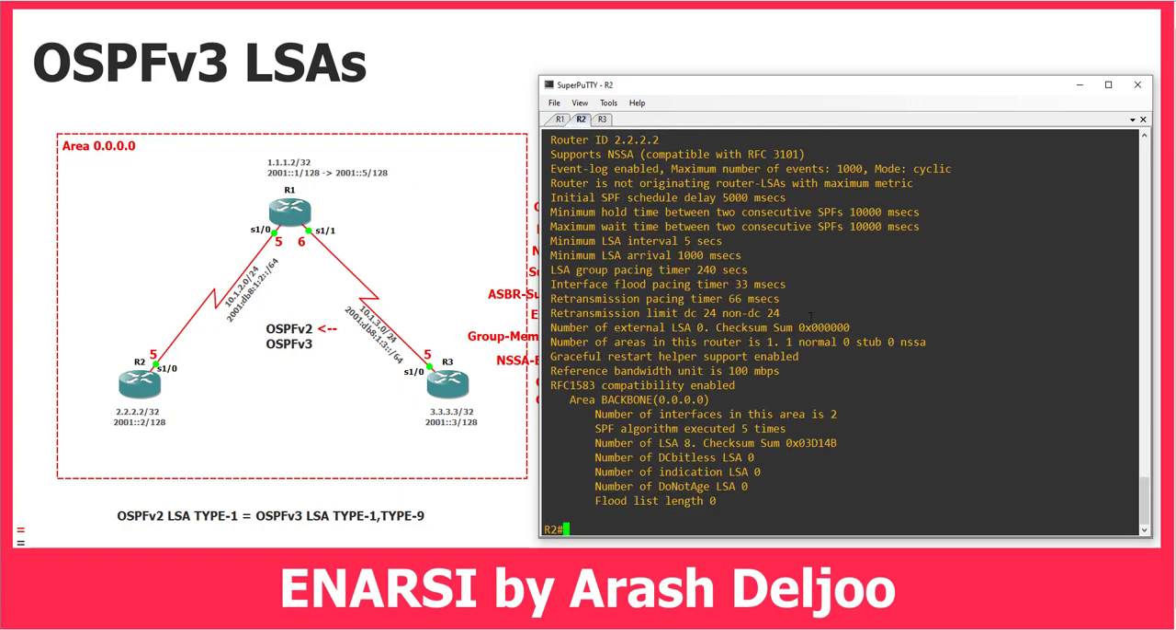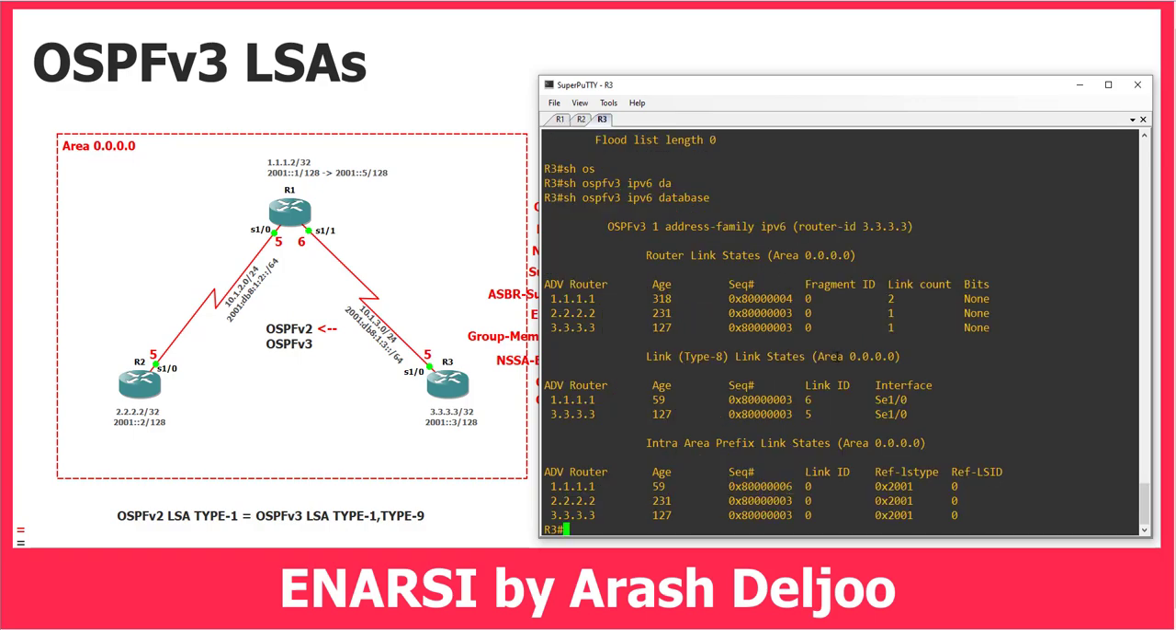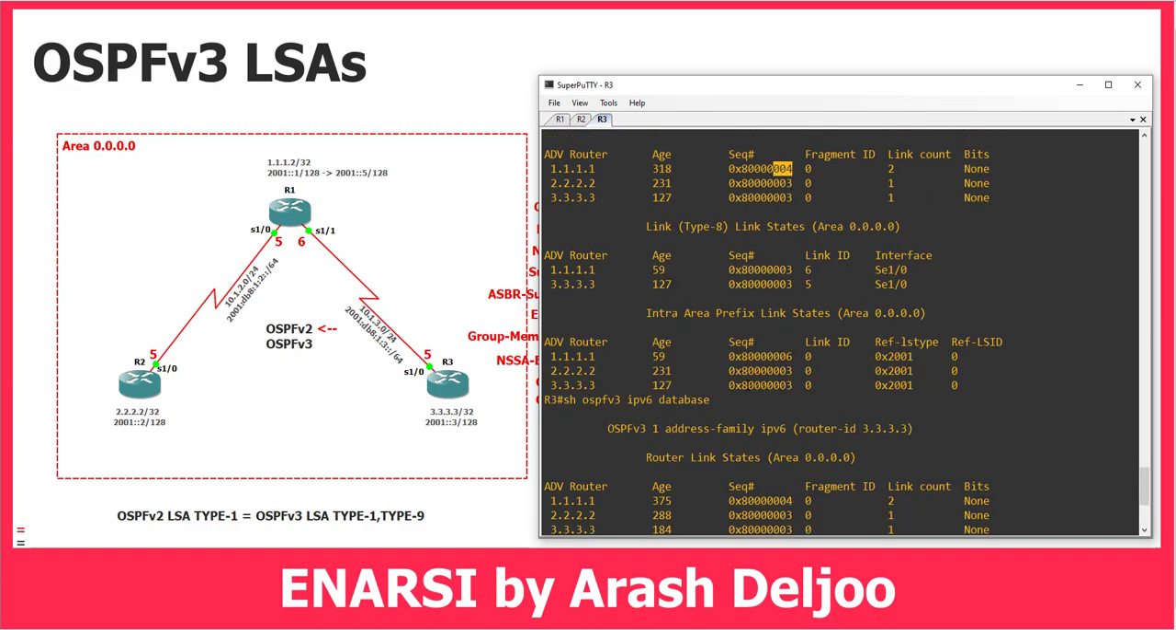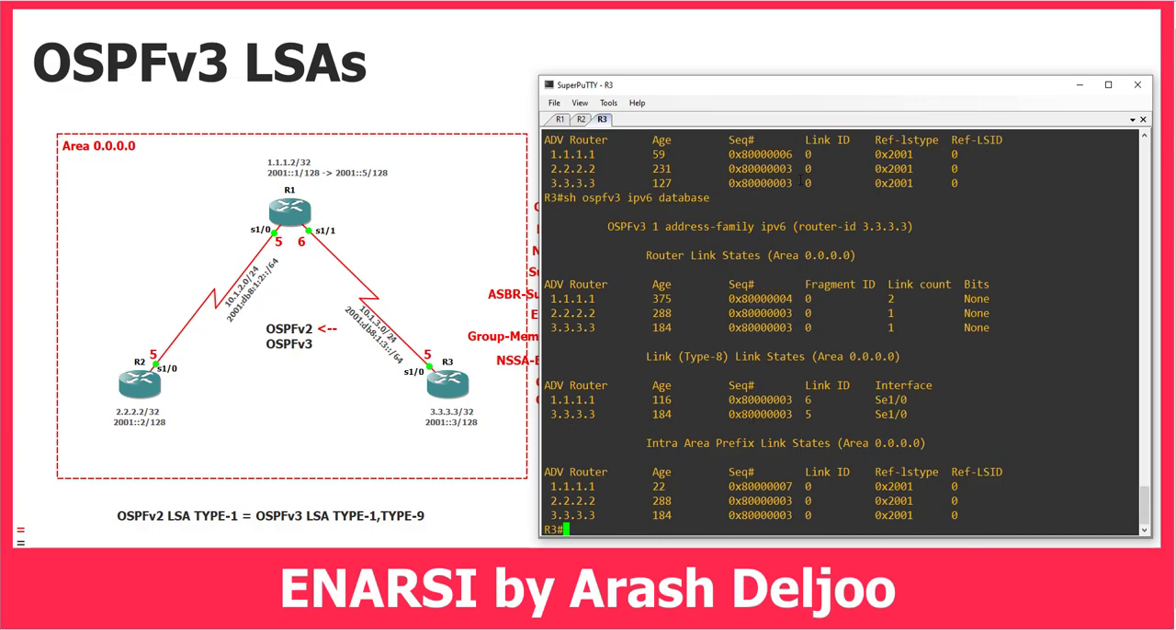In router 2 or in router 3 first, we are using show OSPFv3 IPv6 neighbors. As you can see, about the LSA type 1, we don't have any difference. But about the LSA type 9, we have one change, one increment, in LSA type 9.